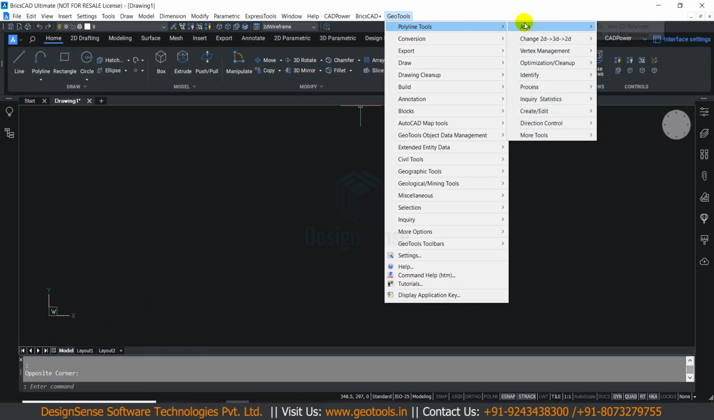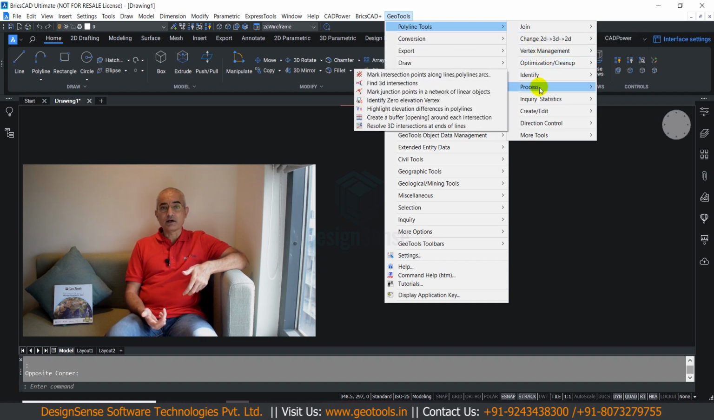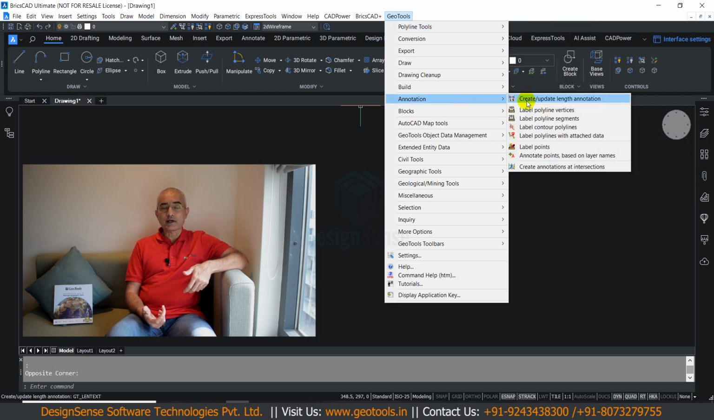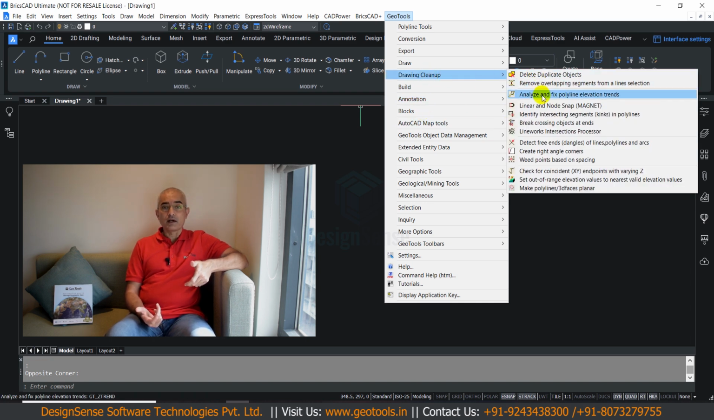So for example, if you go to the polyline tools, there are several tools which are for cleaning up, for reporting data on polyline, for annotating vertices, for annotating segments and so on. So in annotation, you have tools like annotating contours, annotating levels and so on. In drawing cleanup, we have several tools which are suitable for map data cleanup, typically those which are found in software like AutoCAD map and so on.